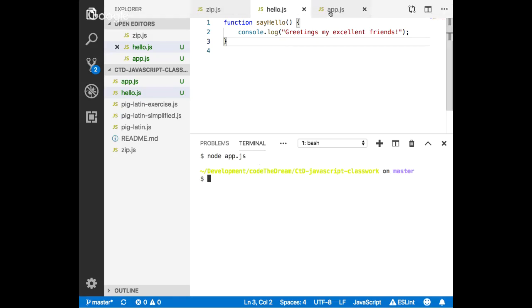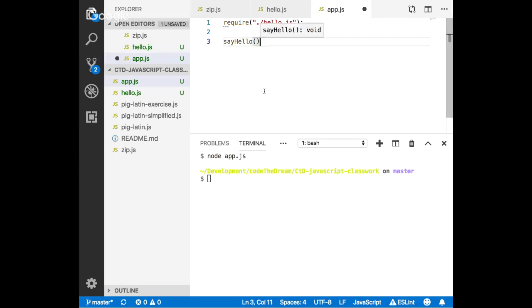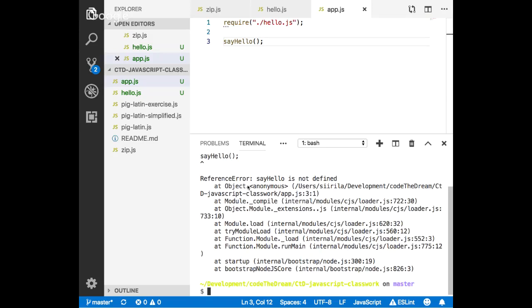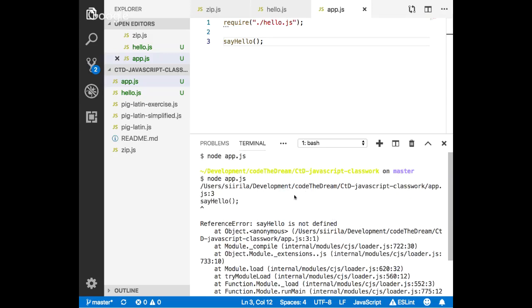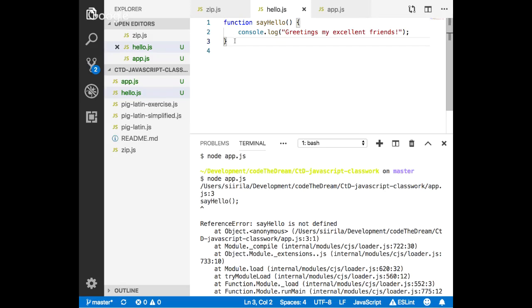So how can I call that function? Well, let's try this. Let's see if we can just call it here. Say hello. After all, we required this module. Does that work? We've got an error, and it's a reference error, say hello is not defined. So it doesn't exist in this context. It's not there. And that's because we didn't export it from this file, and we didn't properly reference it over here either.